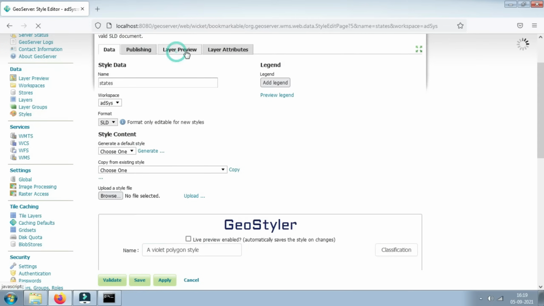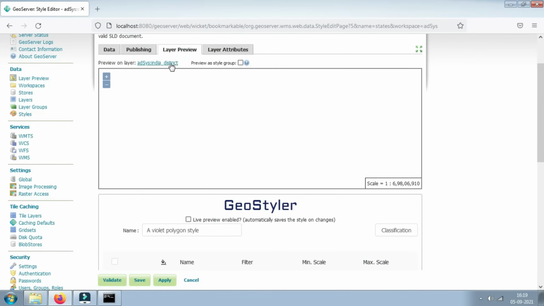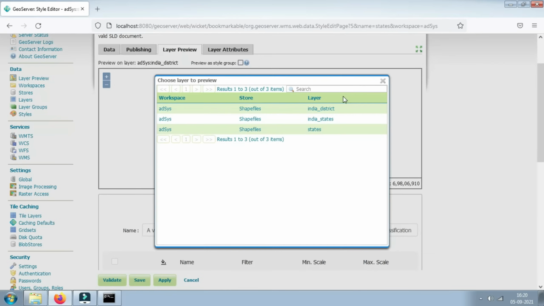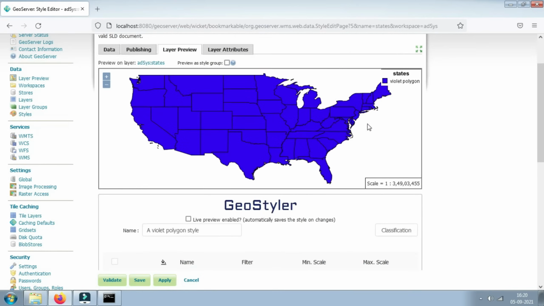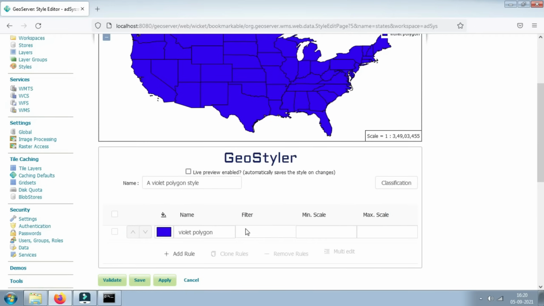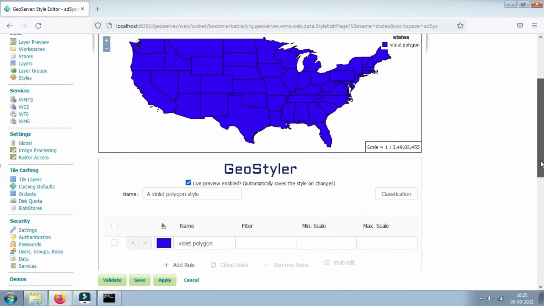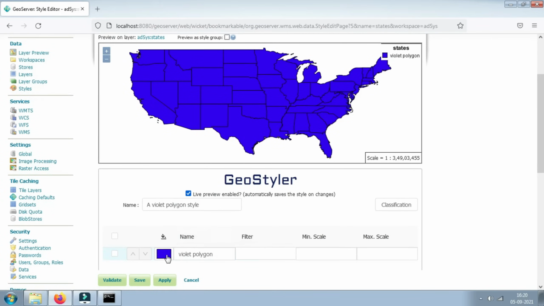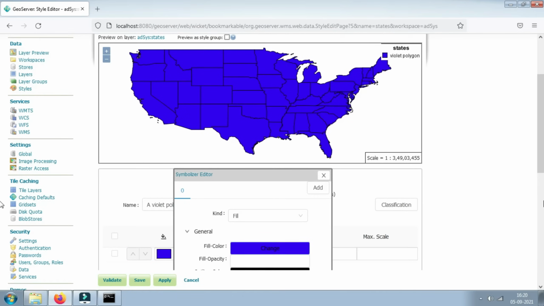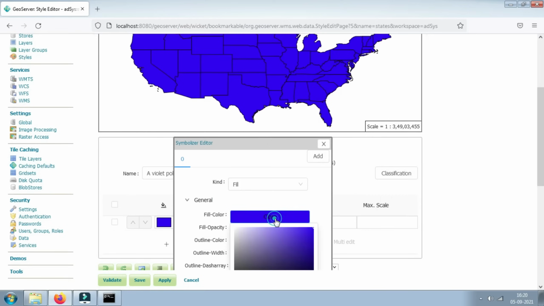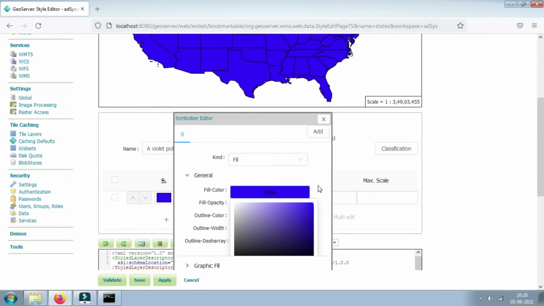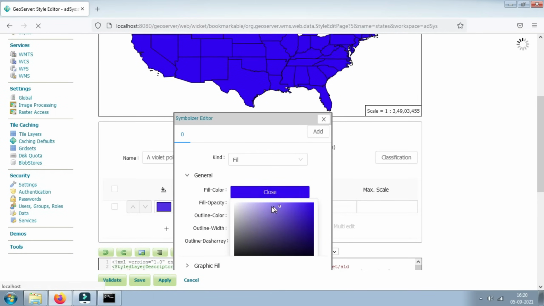Now let me go to layer preview and apply it to a state layer. So we can see over here states are visible with the blue fill and black outline, the way it is visible in the GUI. Now I am enabling live preview, so that if I make any change in the style, it will be immediately reflected on the map. So let me change some color. Let me just change it a bit, and you can see I am moving the cursor over here, and you can see the change in the color of the map.